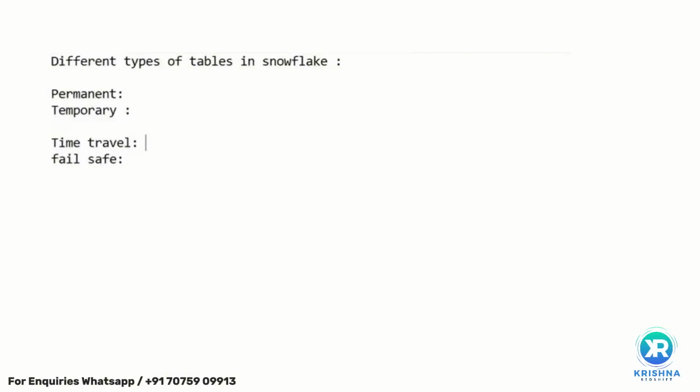For example, before 5 days, what is the data in this table? Or before 10 days, what is the data in this table? Like that. So basically, that's what time travel means. This is a feature in Snowflake, where we can go back and check what is the data within the time travel period. That means time travel is the number of days we set for a table, where we can check what the data was during that time.